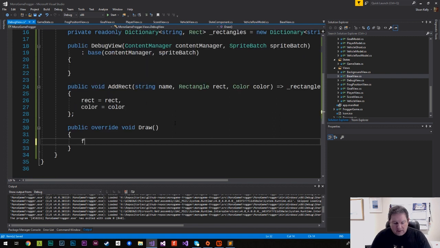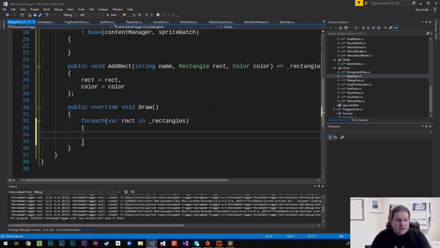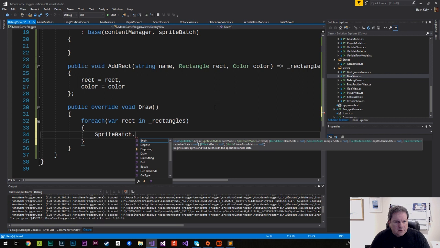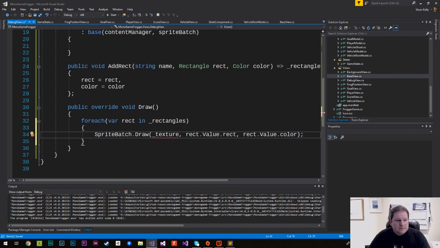And then we're going to say for each var rect in rectangles, we're going to draw whatever the rectangle is. So we're going to say sprite batch dot draw, and then we're going to have a texture, whatever that texture is, and then the destination rectangle is rect.value.rect. Rect.value.color, because this is going to go through all the key value pairs.